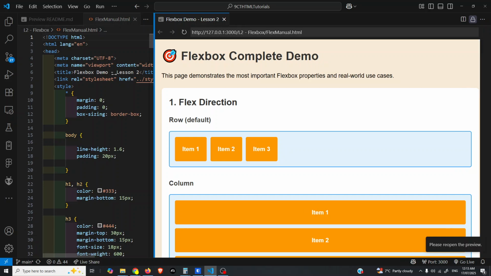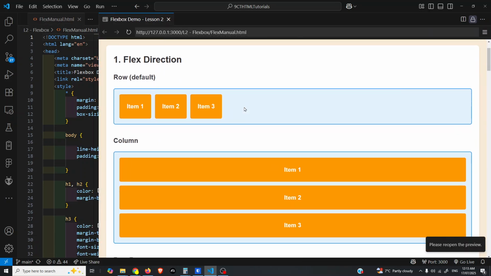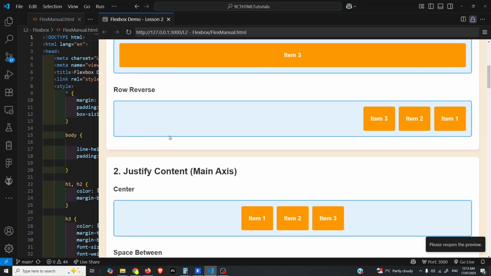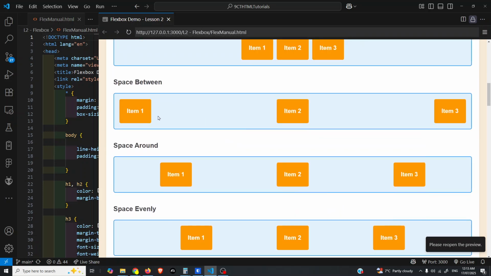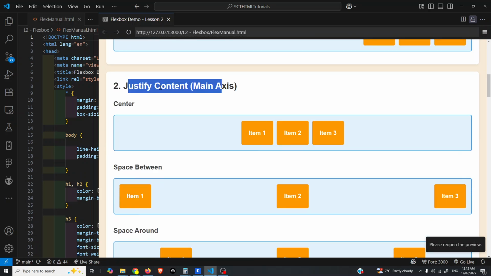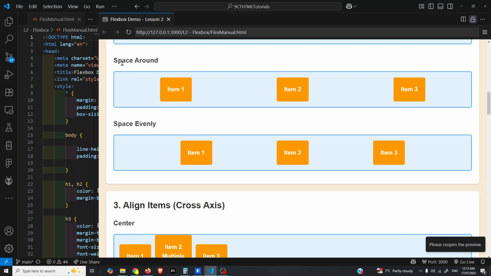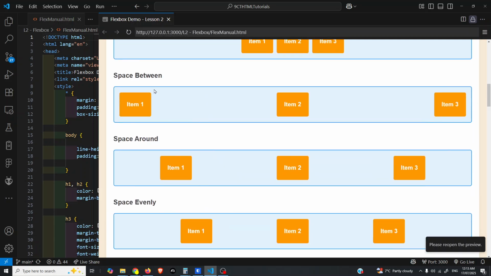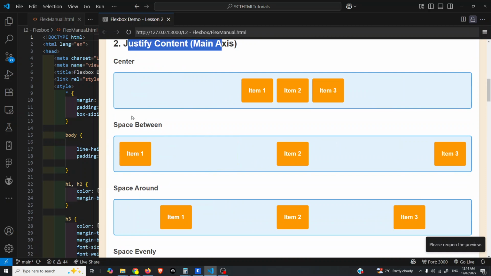Yeah, we can see here that you've got row, column, reverse. None of those I use very much. I use justify content all the time. And combined with justify content, I tend to use, what do I tend to use? I tend to use space between and space around the most. Although center is also very useful. So keep your eyes open for those.